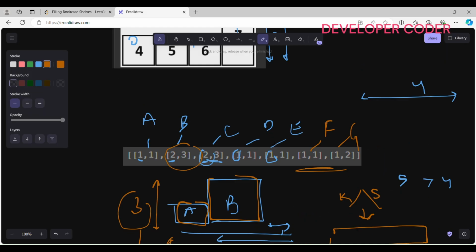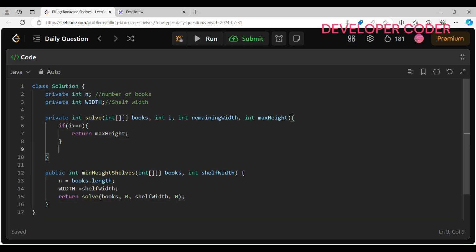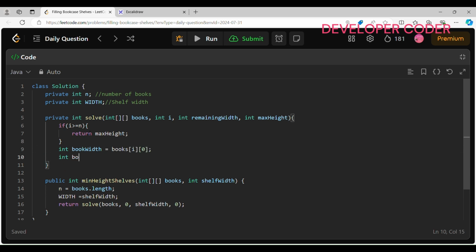So now, inside this, in my array, this is my array, right? Here this value is nothing but width, this value is nothing but height. So I'm just going to write the same thing here. int bookWidth is equal to my array name, books[i][0], and then after that let's write bookHeight is equal to books[i][1], right?